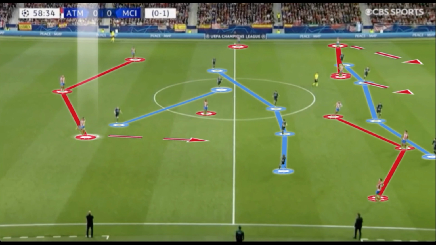So much different from how Manchester City or Liverpool would overload one side to isolate the other. Atletico overload one side to progress through it and have less of an occupation of players on the weak side to then finish their chances.